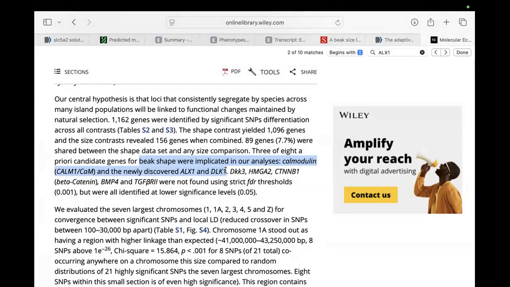Second thing, it's up to you if you want to involve both traits in your project, or if you only want to investigate beak shape or size. So it's up to you. These are the two papers that you have. You can read them and get the gene information.